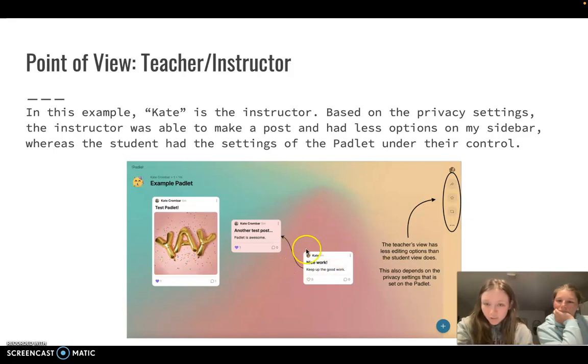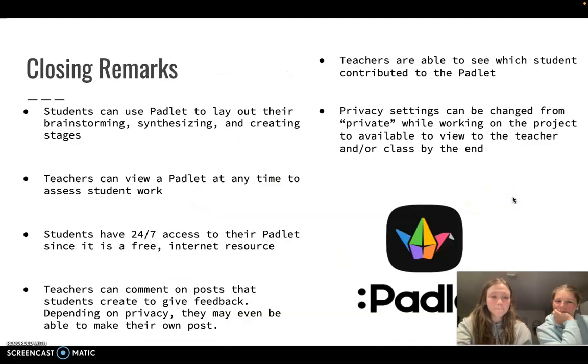And then the instructor who is viewing the project, who the project was shared with, which is Kate, just Kate, only has these three options and not the settings option, so they can't make anything different about the project. It also depends on the privacy settings, so some of these could change, but they are allowed to comment and connect posts to different things.